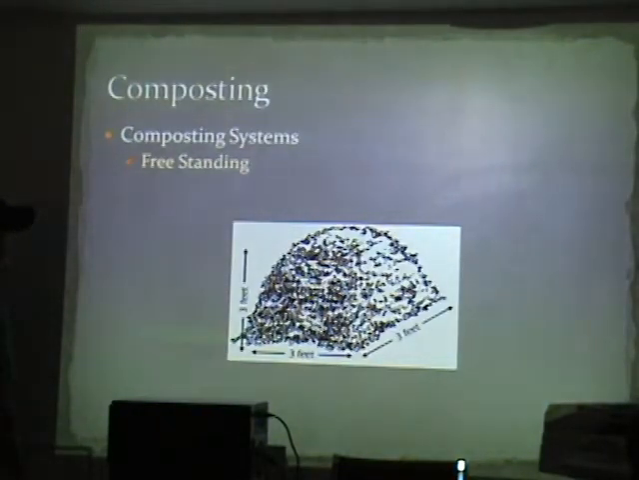Some composting systems. This one's really basic. This is freestanding, so just a pile in the yard. You want it 3 feet by 3 feet by 3 feet high. The reason is that it allows for the correct temperature and makes sure that everything is consistently moist. If you get the pile bigger than that, then there are dry spots and places that aren't breaking down as well.